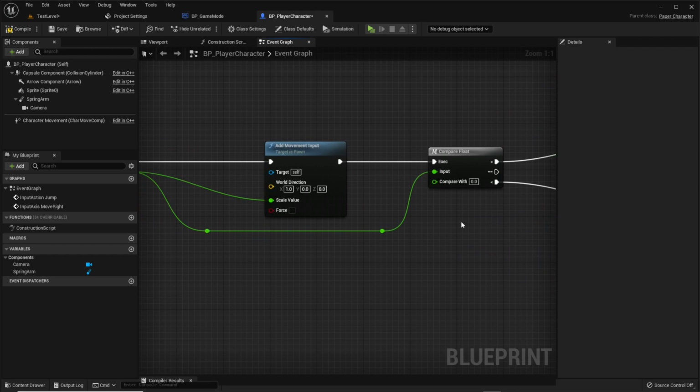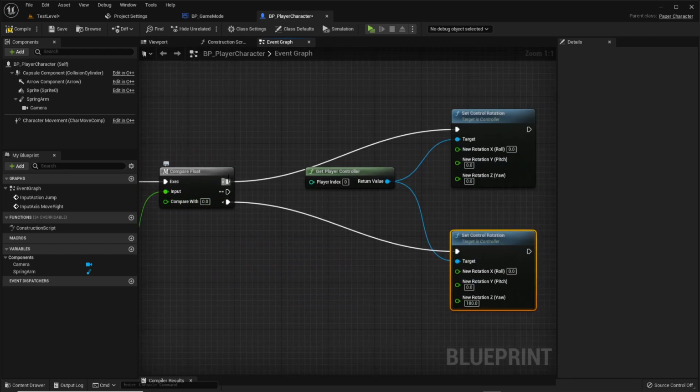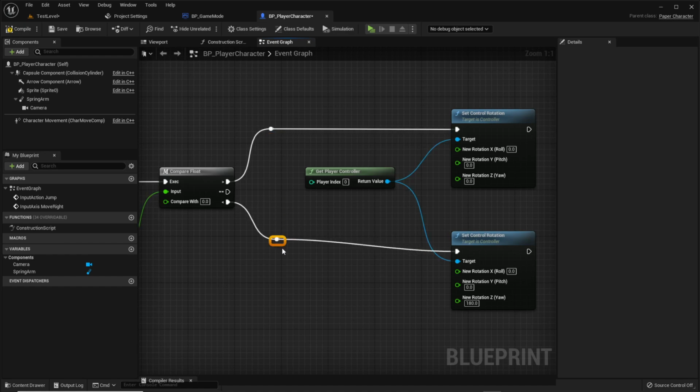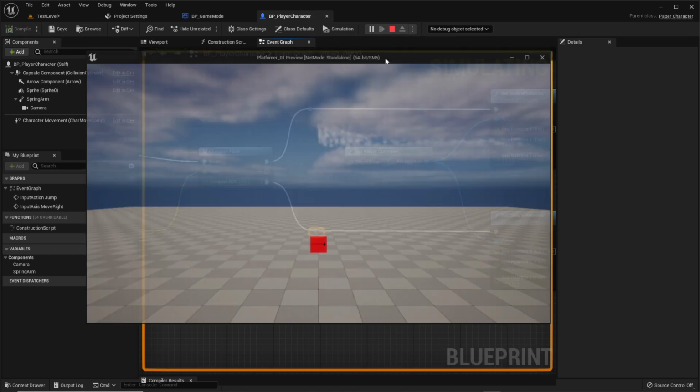We'll plug in our more than into this rotation and our less than into this rotation. So we're basically saying compare the axis value with 0. If it's more than 0, rotate to this set of values here. And if it's less than 0, rotate to these values here. Again, I'm just going to pop in a couple of reroute nodes to keep things nice and neat and readable. We'll compile and save that. We're going to be left with a problem.